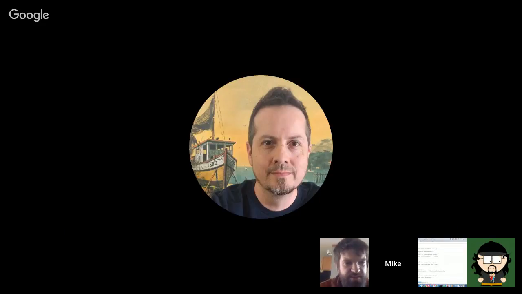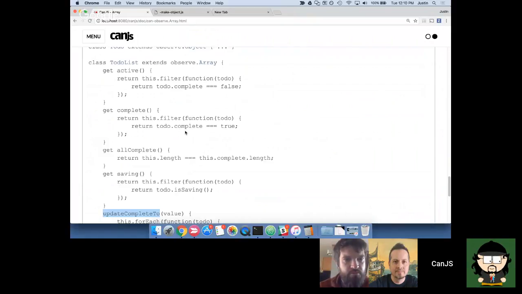Great. Is there a way to specify what types of items? No, there's not. I am thinking about making a way for this, because everything works nested: any object that gets added to this array is going to be converted into an observable object. But right now there's not a way to configure what happens. That's something that could be added.